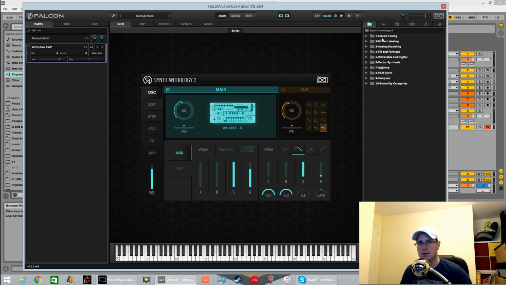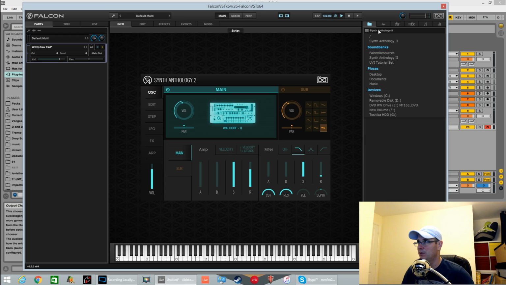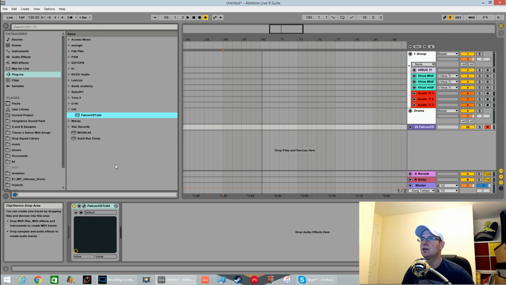It's very easy to install. You need an iLok device to do it, but you can install this library anywhere you want, and then you just navigate for it in this tab up here, and it loads it straight away. I'll quickly show you how that's done.